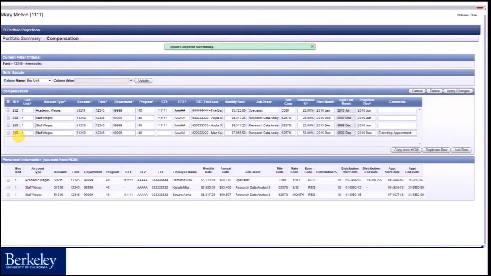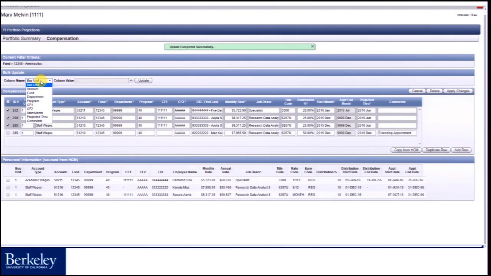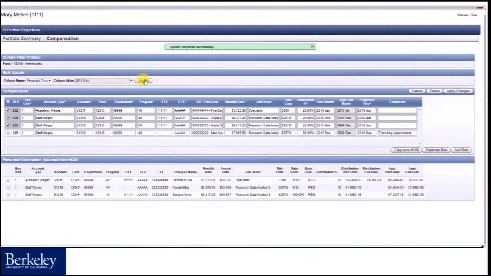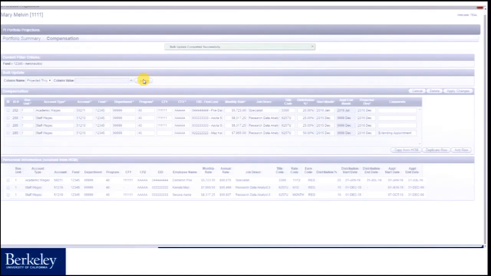We also have some more functionality that I want to show you called the bulk update. This is one of my favorite features. So you select a variety of rows, and then you can use this column name drop-down to choose from any of the columns. Once you've chosen one, we're going to do projected through. Maybe we want to extend out all of these employees who were projected through June. Let's make them through the end of the year. So we'll choose December. And then when we update, all of the rows that have been selected will now have a projected through date of December.